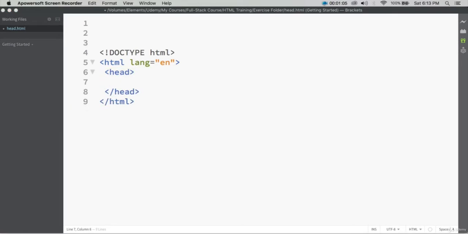There we go. So there are a couple of things that we want to go ahead and put inside the head tag. And the very first thing that we want to do is tell the user agents which character encoding to use for the page. So to do that, I'm going to use a meta tag.